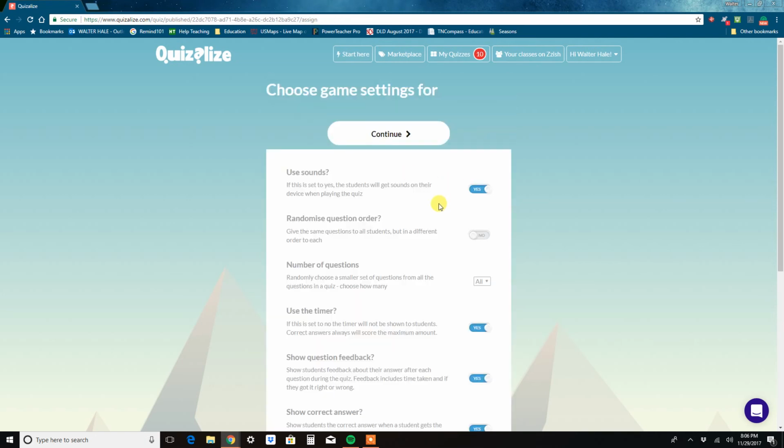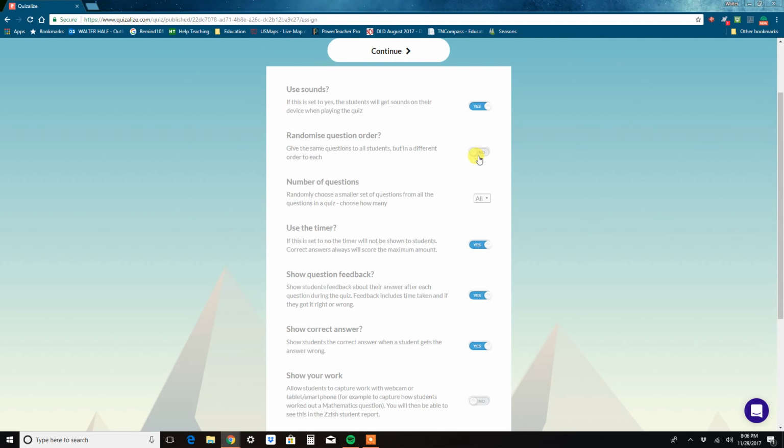So we're going to give it to my class. Now we got options. It says we can use sounds, randomize the question order. We do want to randomize the question order. That way students aren't looking at each other's computers and trying to figure it out. Now, I've got a choice. I can use all the questions or I can use some of the questions. I'm going to stick with all.